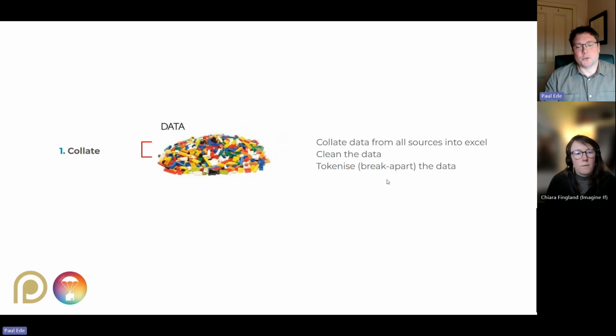And then it can be the case also that we need to do what's called tokenization. That's the technical term for it, but I call it breaking apart the data. So sometimes people just give you a really long comment in answer to a question, and it meanders a bit and it goes into lots of different themes and says lots of different things. And so it's really difficult to assign a theme to it. So we break it down into several different statements.